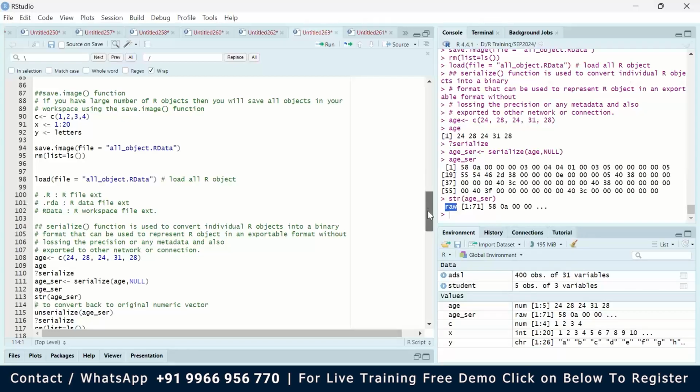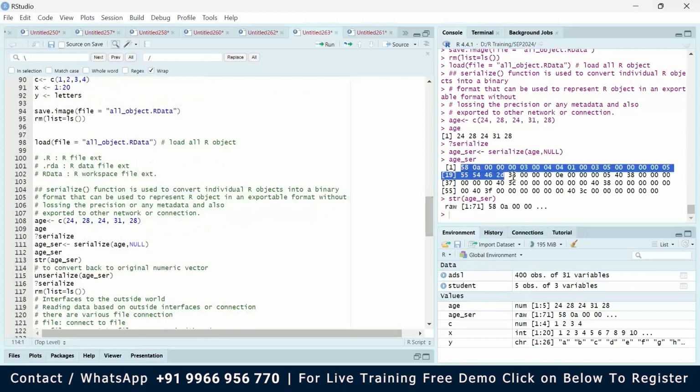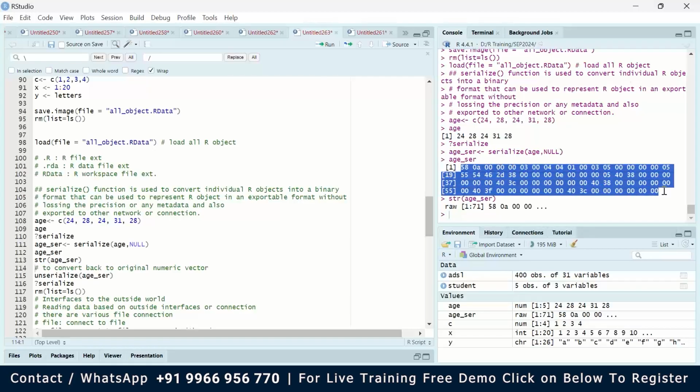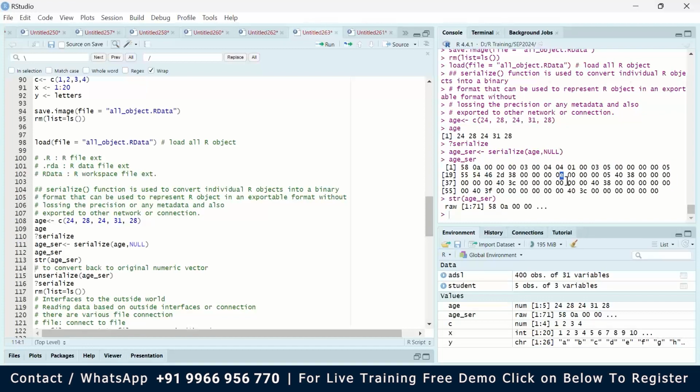So the next part is how to convert back. If you notice, we have a whole lot of things, right? In the original, we just have 5 numbers: 24, 28, 24, 31, and 28. But when converted to a binary file format, we have a whole lot of numbers. We also have some alphabets, but this is the way it stores. This is fine. It will not have any loss of precision or loss of information in the case of a number.